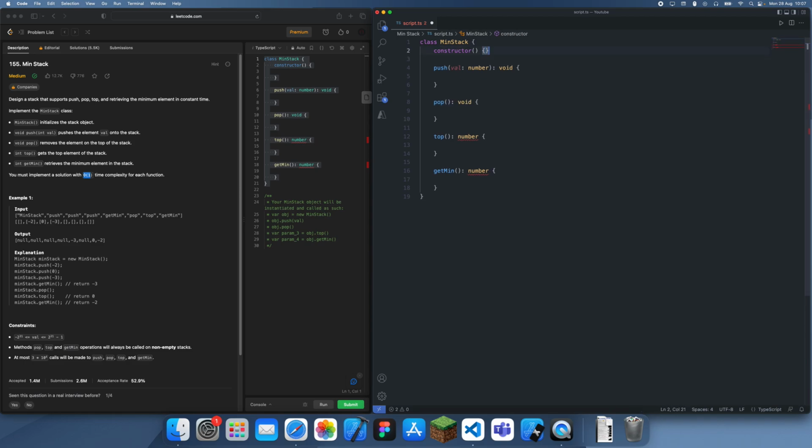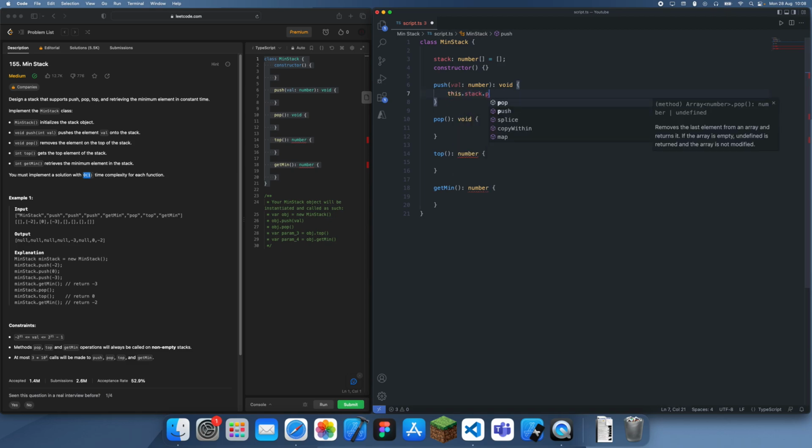So what I'm going to do is, we don't need anything for the constructor, but inside the stack we can just create an array to hold the data. So I'll just say something like stack, and it's going to be a number array, and we're going to initialize it as empty. So yeah, we're going to have the stack here and then push. So this is easy, JavaScript already gives us this. We could do this.stack.push and just put the value in.